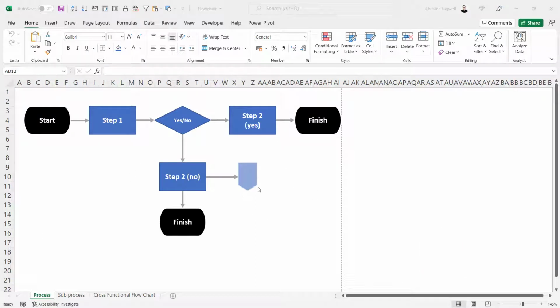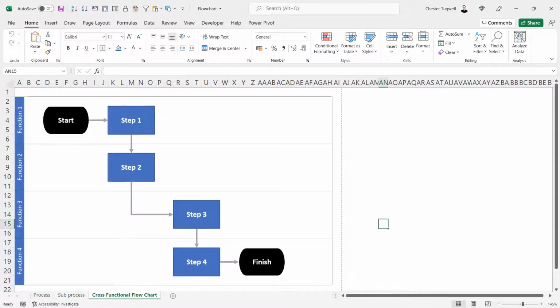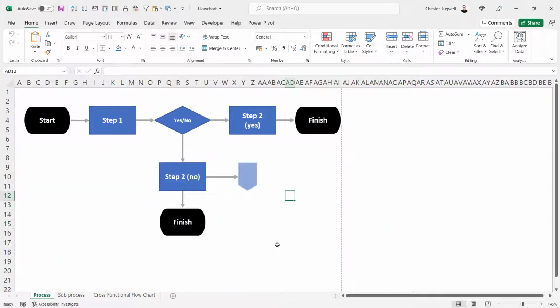You can also create an off-page reference. If I click on this shape here, it takes me to a subprocess on a separate sheet. I'll also show you how to create a cross-functional flowchart. Okay, let's see how this can be done.